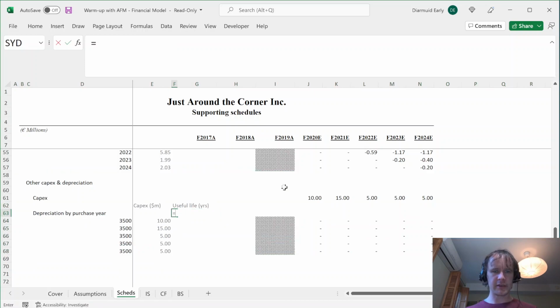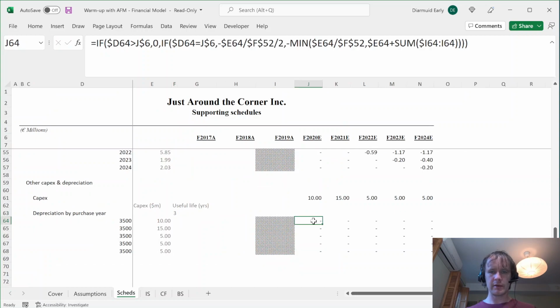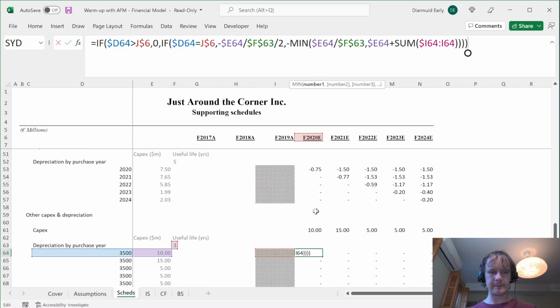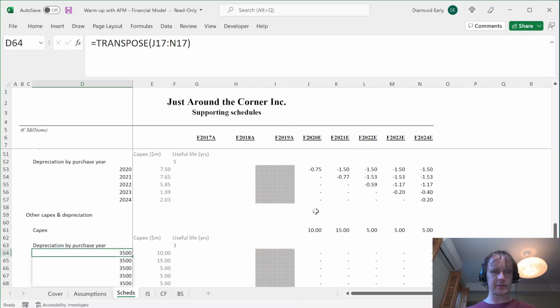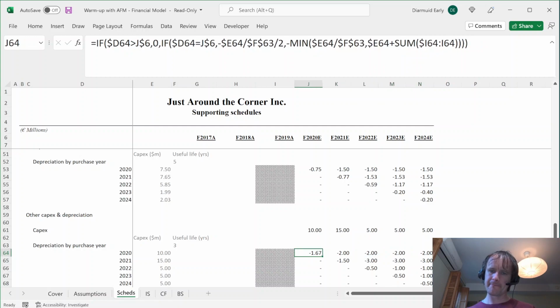I'll need to change my useful life reference to point up to this 3 years, and then I'll probably need to change some reference that locks in a row or a column. So first things first, pull that down. I need to do that a couple of times because there's a couple of references to it. Oh, and sorry, this is also not pointing to the right place. So let's just copy that. Go there. And now we're getting there, but we're not quite working.